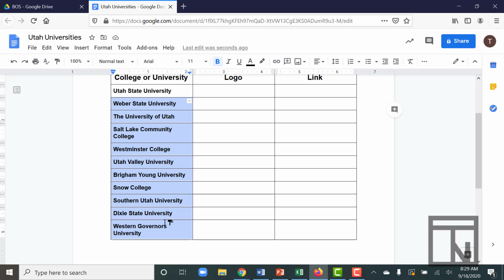So especially when you're working with tables and you're repeating formatting across a large area, the Format Painter can be a very useful tool to work with. All right, so that's all I want to do with the text right now. Let's start working on logos. So I'm going to click on the cell next to Utah State University, and let's see if we can find a logo for that university.